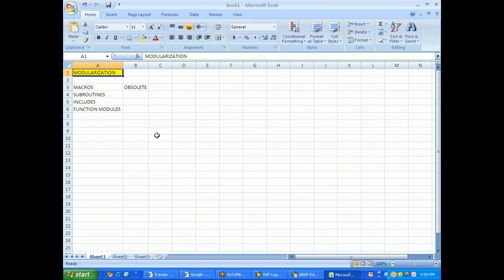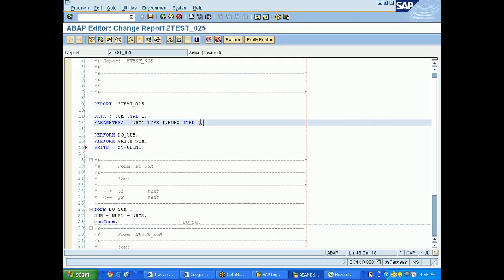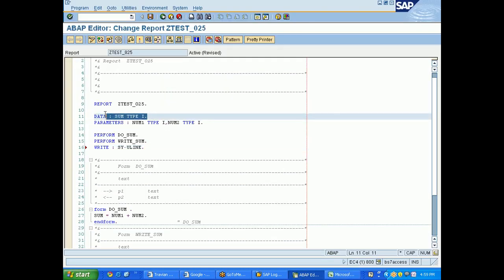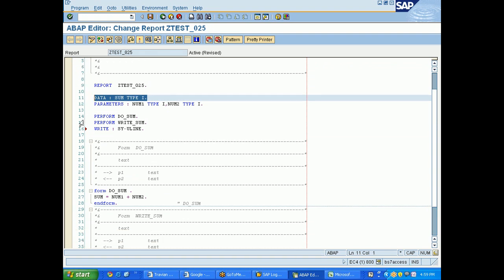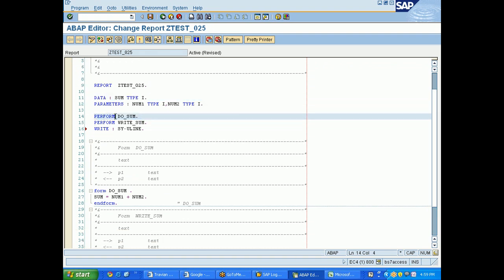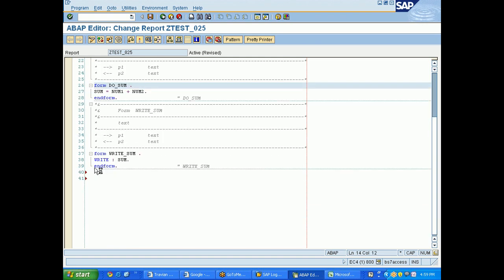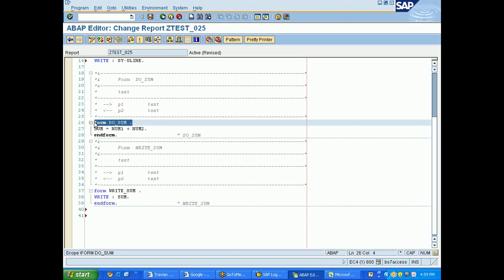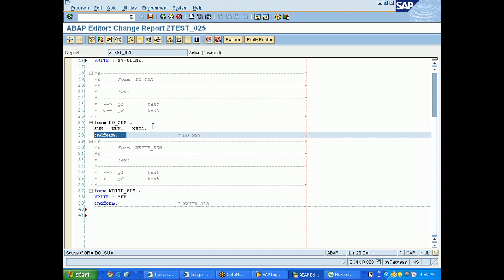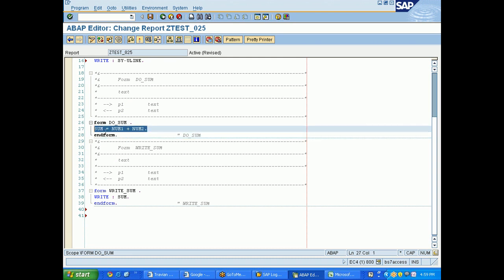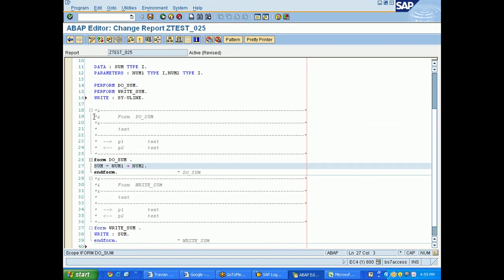Okay, now let us see the program. I have taken two numbers in the parameters and one sum in the variable. For the subroutine, the keyword is perform. Double click on do sum. Then a form do sum and end form will be created. There you add the two numbers and put the result here.